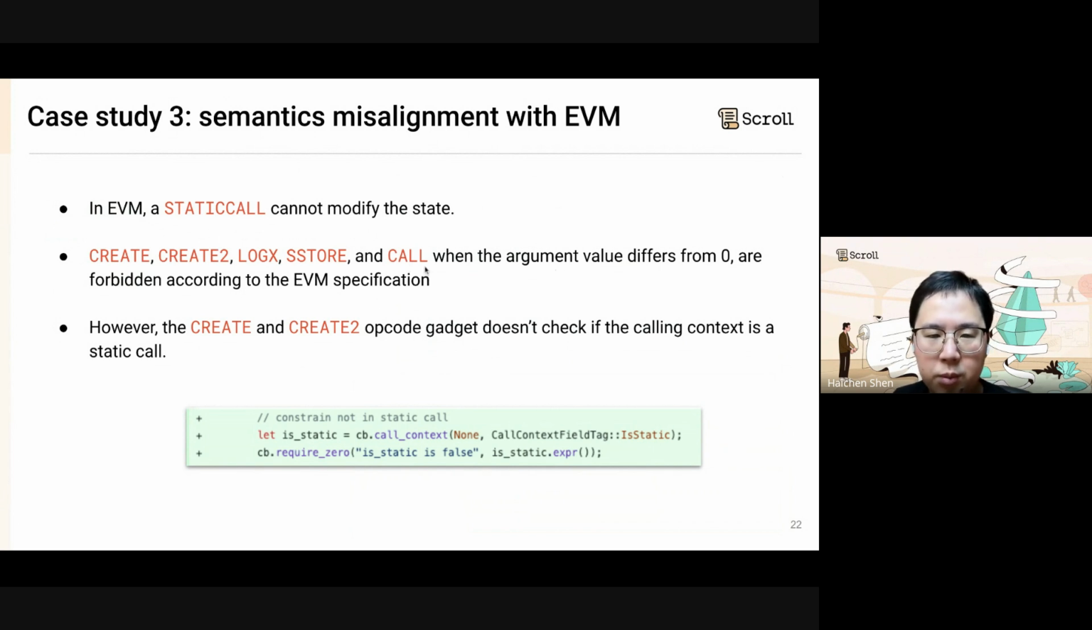So there's a bunch of opcodes that, in a static call context, should be forbidden to modify any state, according to the EVM specifications. But when we wrote the constraints for the create and create2 opcode gadget, we didn't check whether the calling context is a static call or not.